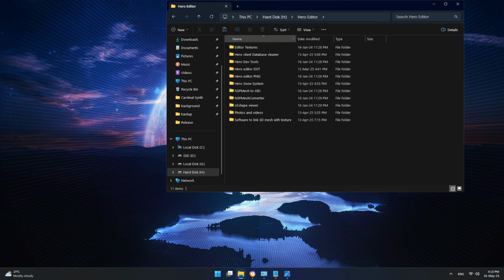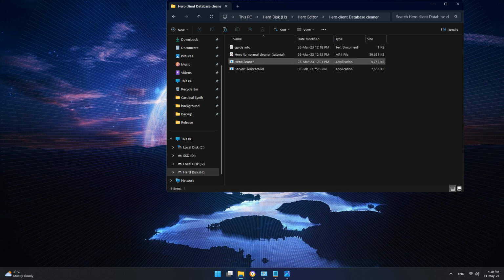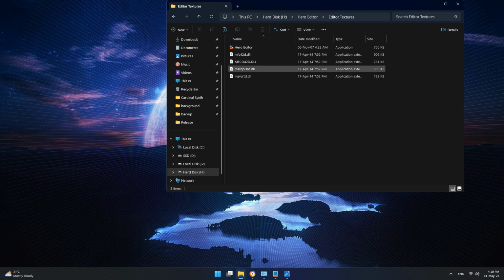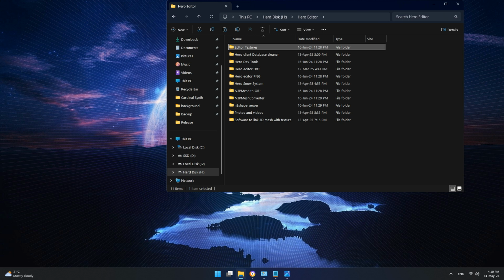So that is all these tools for a hero. Snow system. This is from DXT to PNG. This is from PNG to DXT. Here I have another dev tool for Hero. Here I have Hero Cleaner, Database Cleaner. That is for the client. That is for the parallel server and the client. And here this text file is a guide, and you have a video. That is the normal conversion from DXT to BMP file. Yeah.